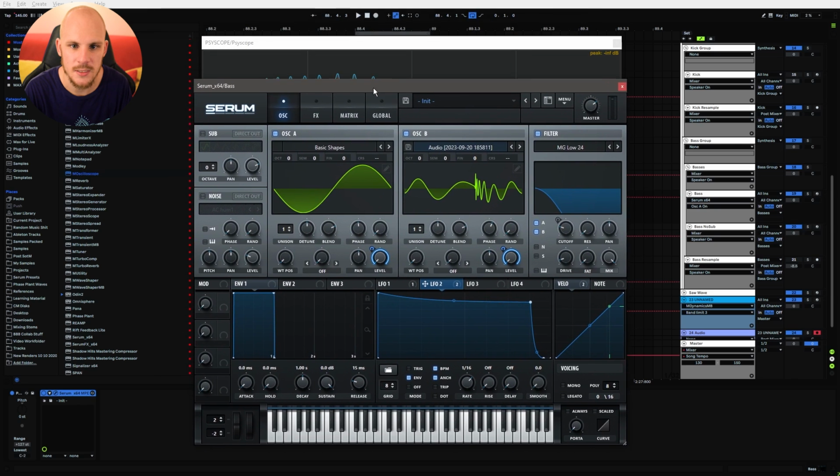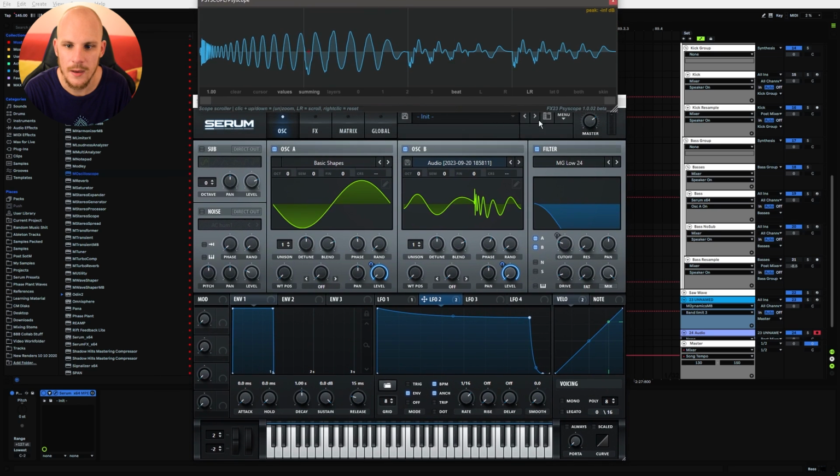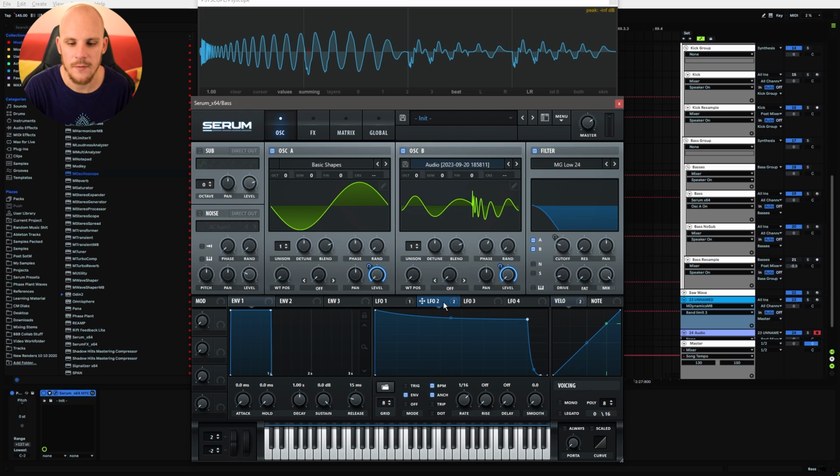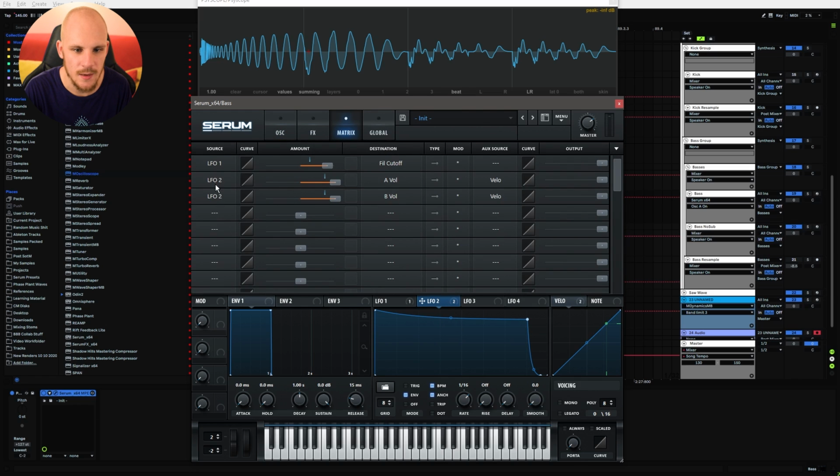Let's take basic shapes right here. Again, we want to ideally look at the waveform while we're doing this kind of stuff. And you can see that now we have the same volume envelope for both of them. We're just using LFO 2 for both of them. I'm actually going to change that, and I'm going to set this to LFO 3. What we can now do is just by holding Alt, move this to LFO 3 so that we have the same shape. And then what we'll do is we'll make the sub bass come in a little bit later.